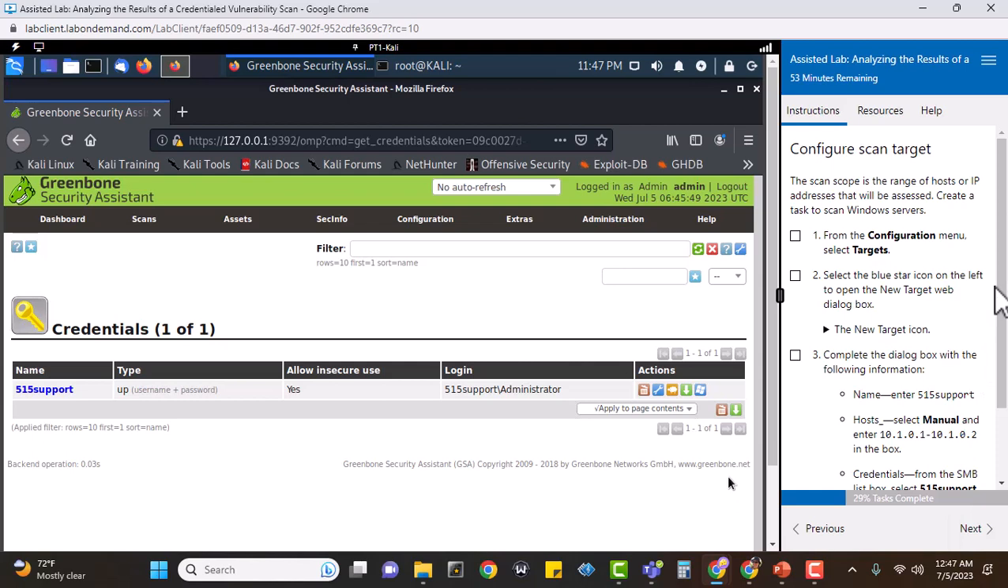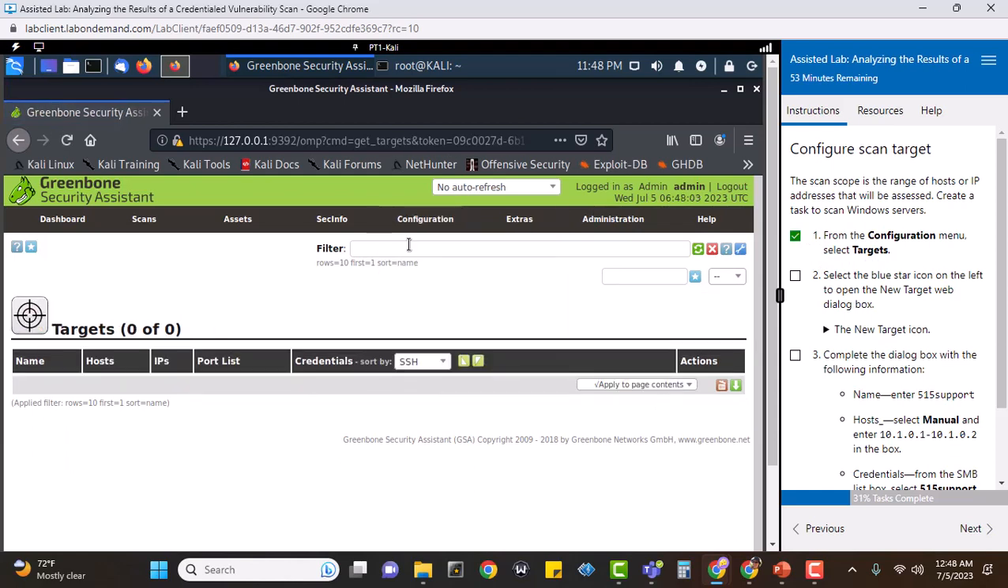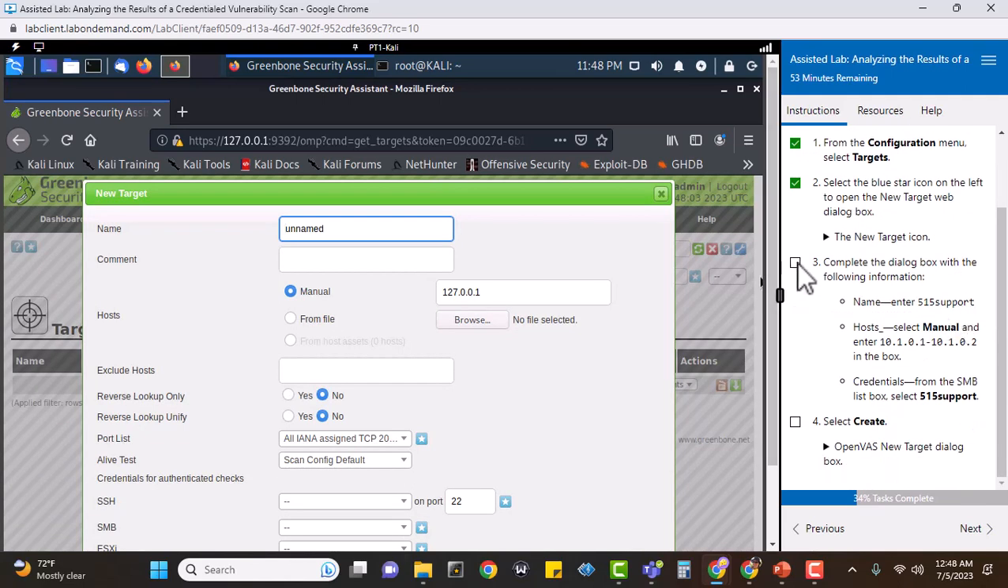Now, configure scan target. The scan scope is the range of hosts or IP addresses that will be assessed. So we're going to create a task to scan Windows servers. From the configuration menu, we're going to go with targets. All right, what are we going to target? We're going to select the blue star again for a new one. And we're going to complete the dialog box this way. We're going to name it 515 Support.